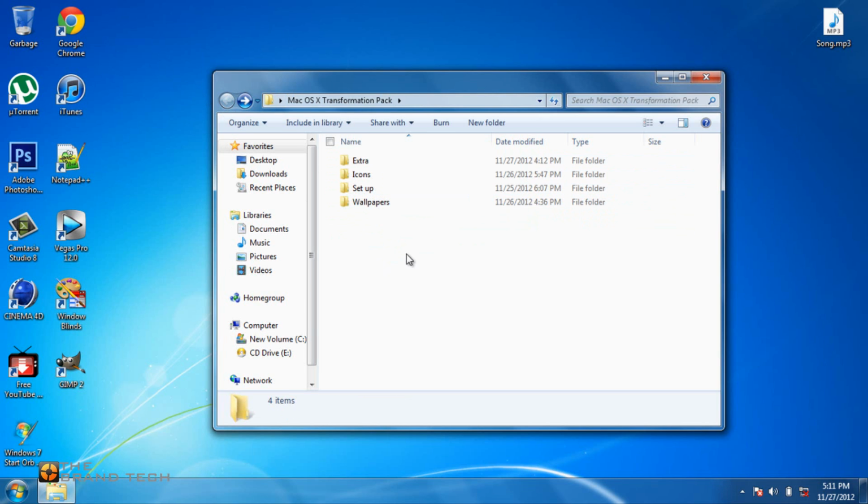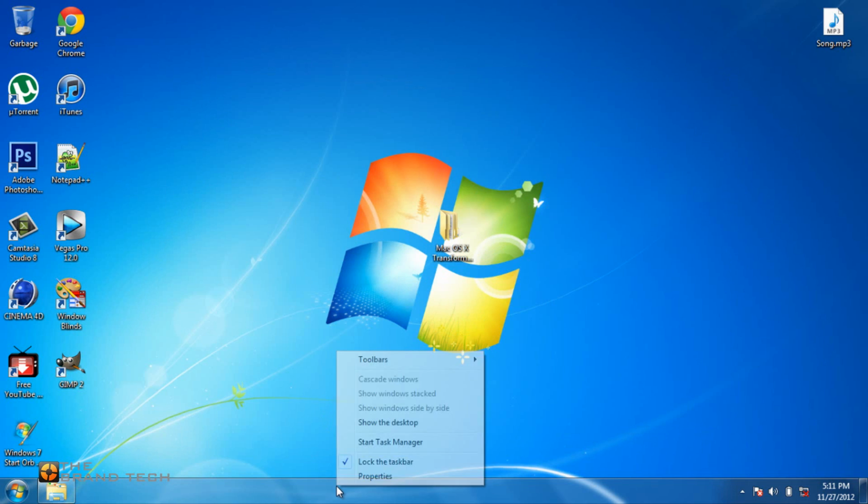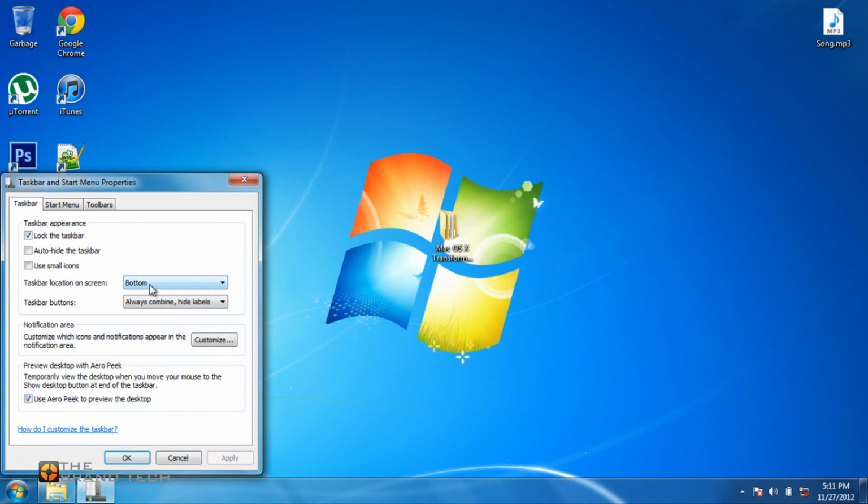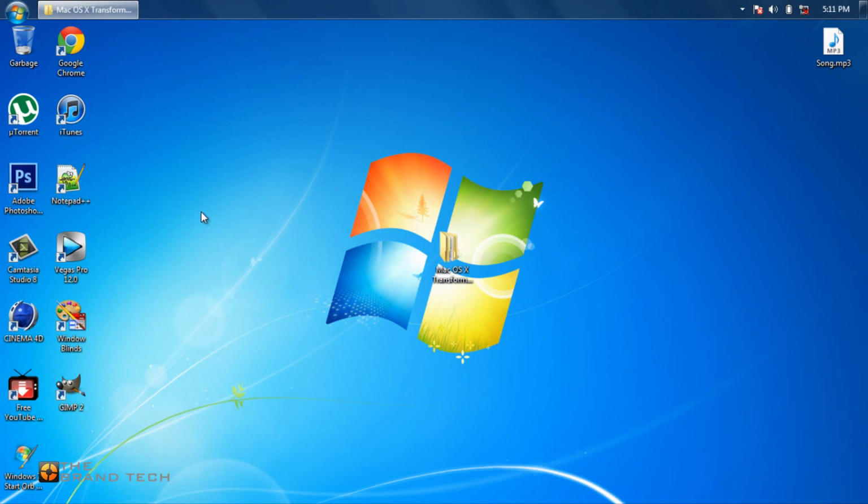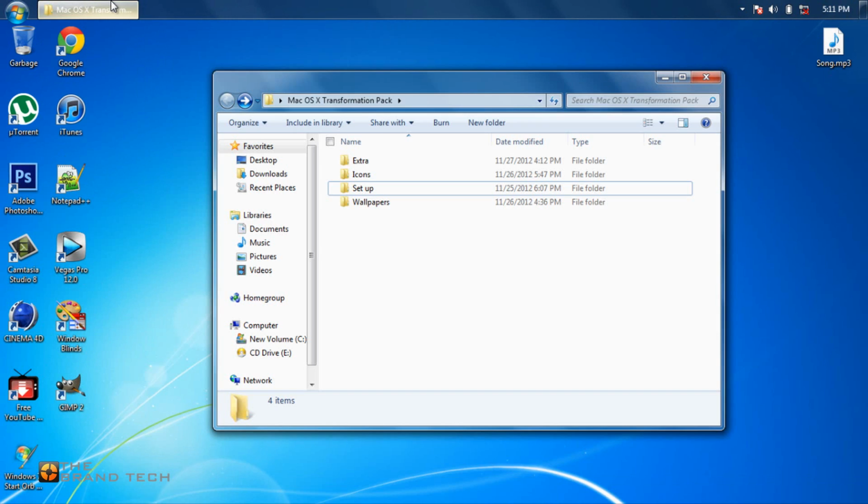So after we have it set up, we're just going to basically right click on our taskbar. We're going to go to properties. We're going to use small icons, taskbar location at the top, taskbar buttons, and never combine. And we're going to click apply and OK. We're not going to go back into the pack just yet.